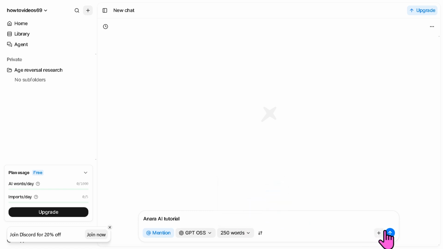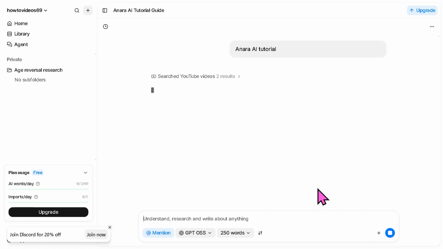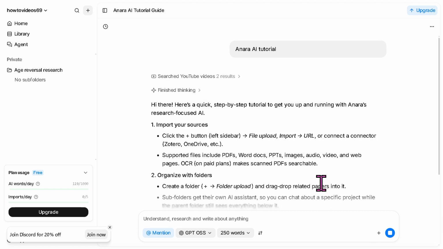And then click the plus button if you want to attach a file or connect more apps, which we are going to explore later. But for now, we're going to click the arrow button so that we can have a response from this. So it also gave you YouTube videos as a result if you wanted to check that later.